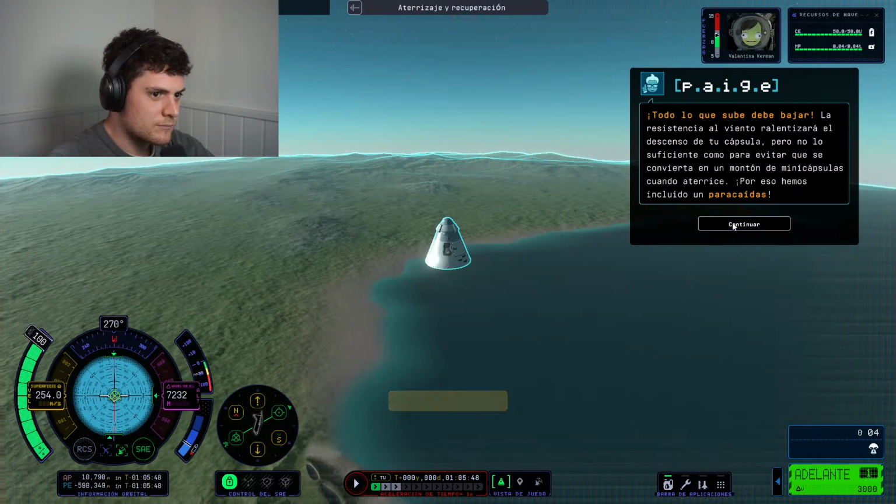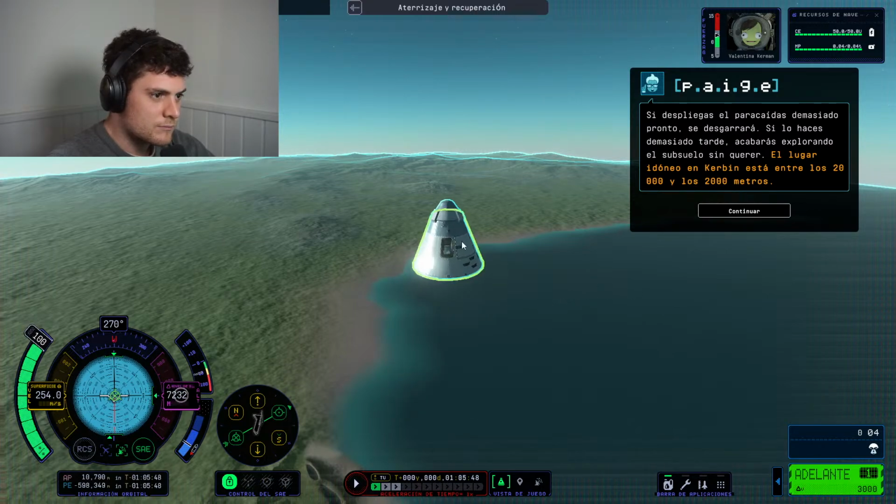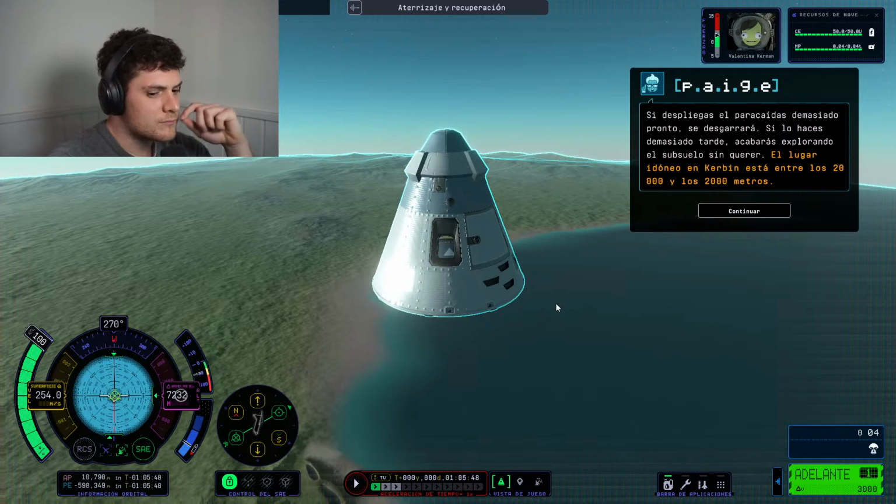What goes up must come down. If you deploy your parachute too early, it'll be torn off. If you deploy it too late, you'll do some unplanned underground exploration. The sweet spot for Kerbin is between 20,000 and 2,000 meters.